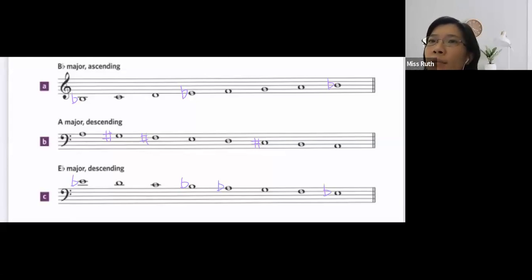And bear in mind that the first and the last notes always correspond to the major name. If it's starting from B flat major, the first and the last note is B flat. E flat major, first and last notes should be E flat. And A major, first and last note should be A, and so forth.